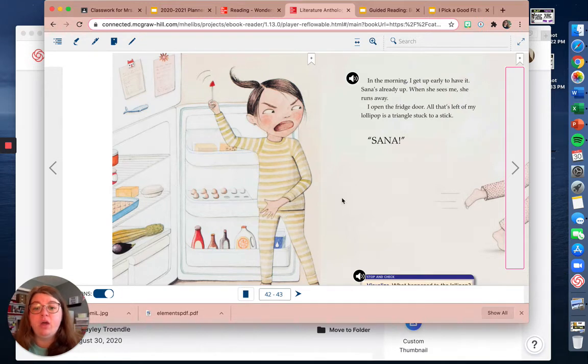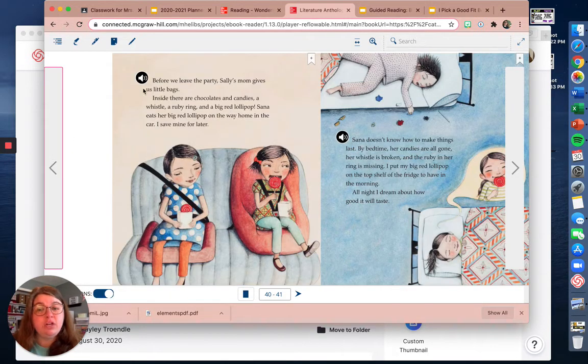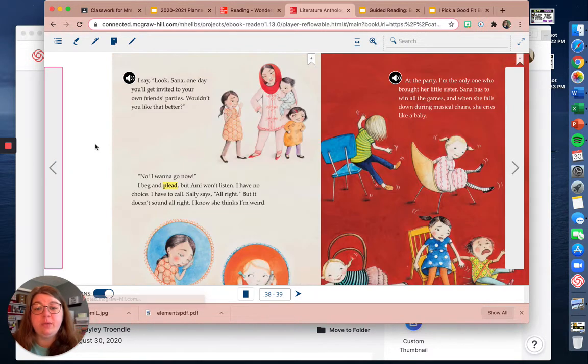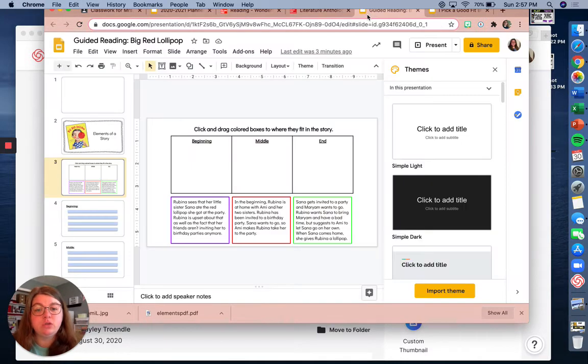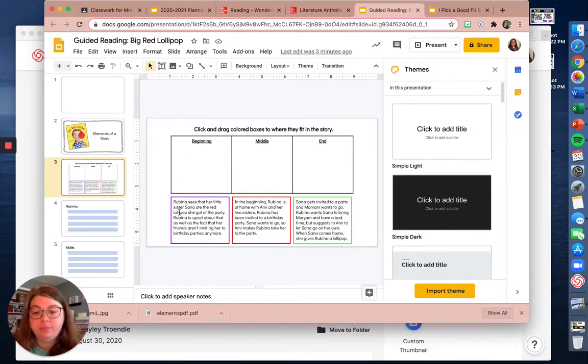So I know now that I've gotten too far past the beginning because now I'm starting to see a problem. We're going past the big idea, and since we already know the characters and the setting, we know that further back is where the beginning of our story is. So I'm going to go back here, and I'm going to read through these and see which one I think best fits in the beginning box.